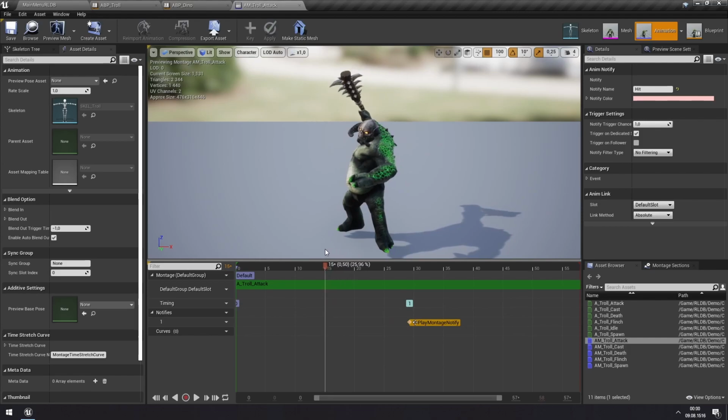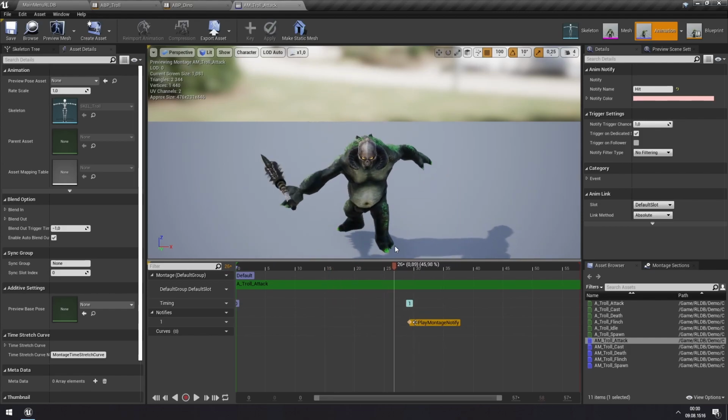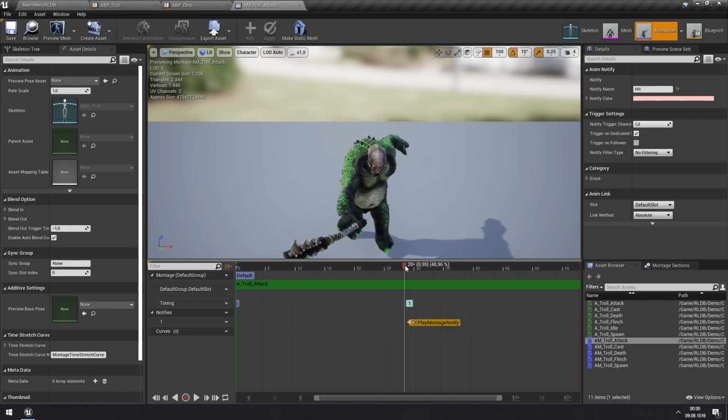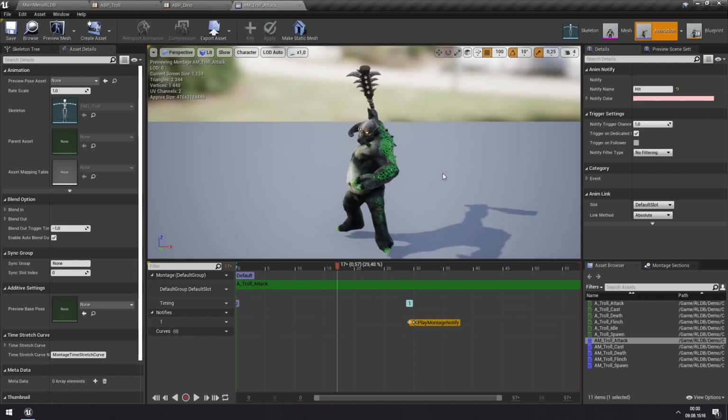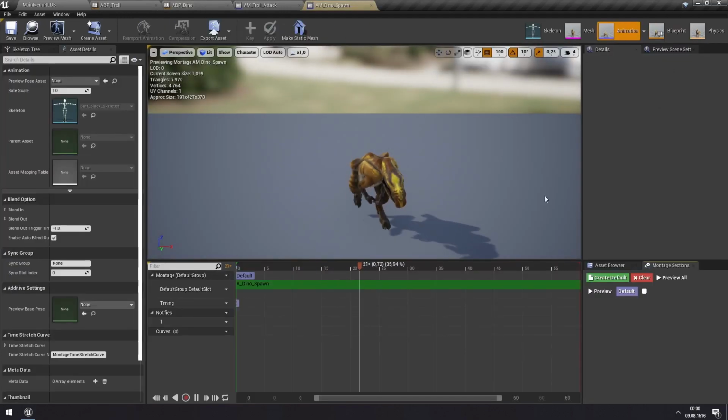But look at the tutorial on the action system to understand that more clearly. But basically these notifies are like, okay, at which point do we want to continue to whatever next action we want to show. And that will generally be at the same point you want the animation to trigger some effect. So we'll add some montage notifies to all of these animations here.